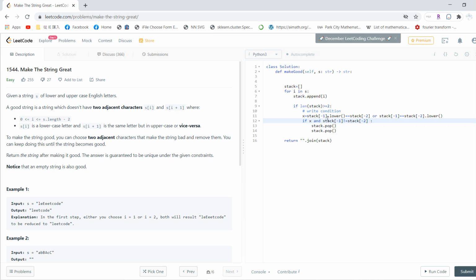One possible case is that the last one of the stack, converted to lowercase, is the same as the second last one. For example, if this is the large E, then its lowercase is the small e. If they are the same, then it satisfies this property, or also vice versa. But there's an exceptional case. If x is true, the exceptional case is that the last one and the second last one of the stack cannot be the same. We only delete the pair which has one lower and one upper, or one upper and one lower. We do not delete the same thing.